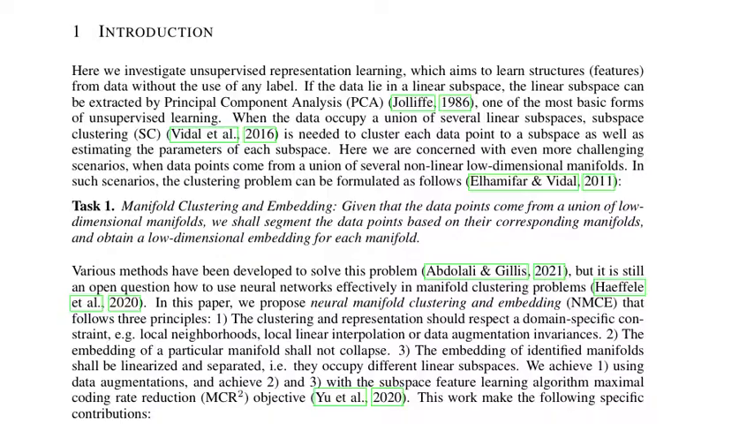The focus of this paper is on the problem of unsupervised representation learning, which is defined here as learning features from data without the use of any labels. In case the data lies in a linear subspace, which is perhaps the simplest form of this problem, this linear subspace can be extracted via PCA. In the relatively more complicated case in which we have to deal with a union of several linear subspaces, the SC or subspace clustering algorithm is going to be needed. It is needed to perform the task of manifold clustering, meaning to cluster each data point, as well as basically parameterizing each one of these manifolds.